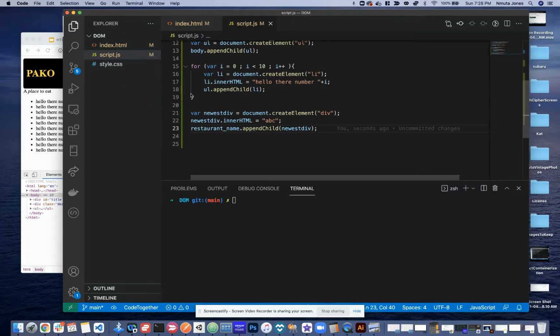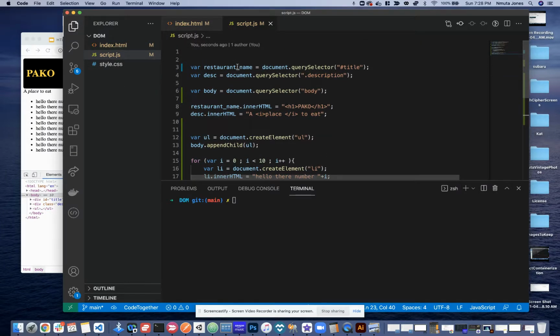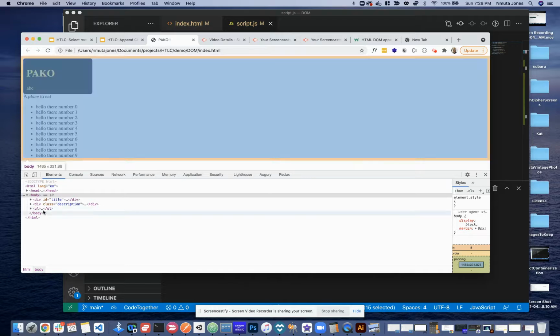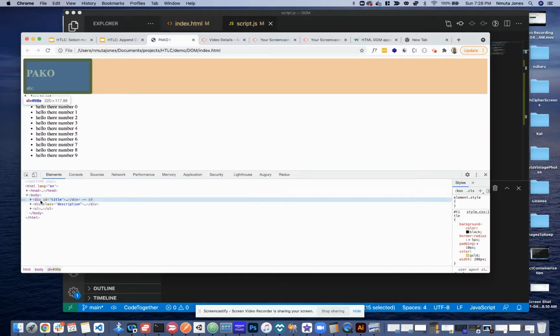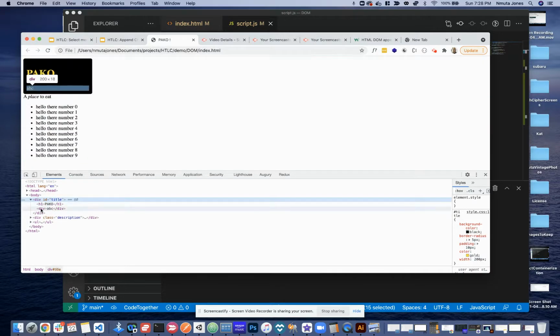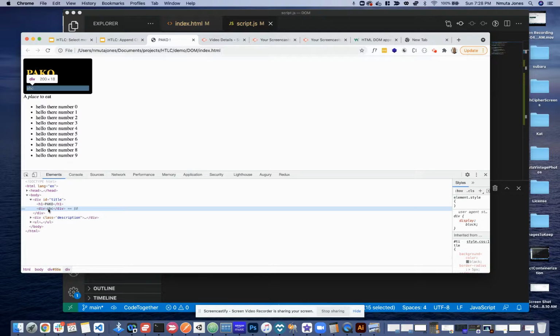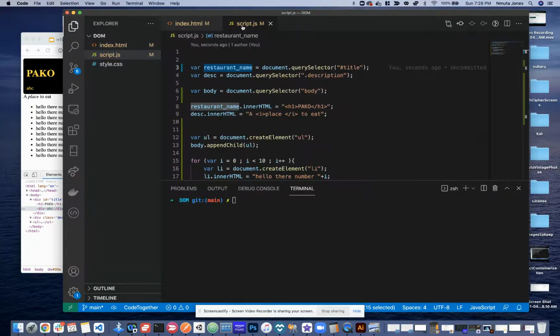And we save that. This restaurant name here, that's where Paco, this part is. So when we refresh it, we have ABC. So this is another div that's been appended to this main div. If you look at Paco, the title here, this div right here, ABC, has been appended to this div. This is the main div. This div has been appended. So you can use JavaScript to append children to a document.